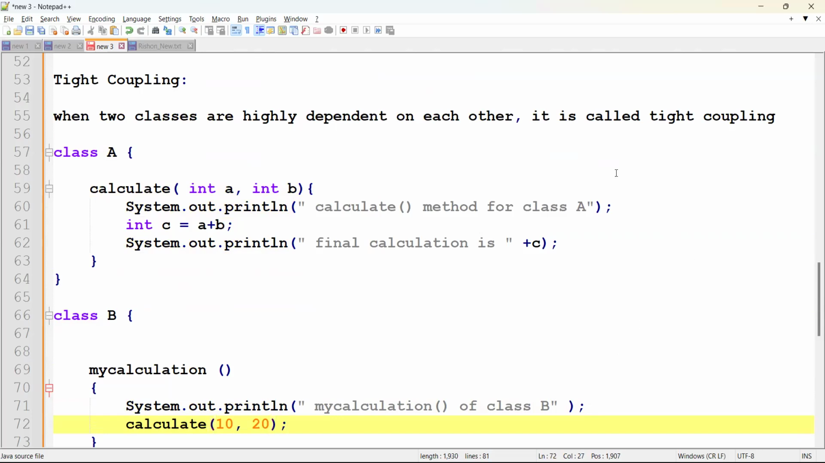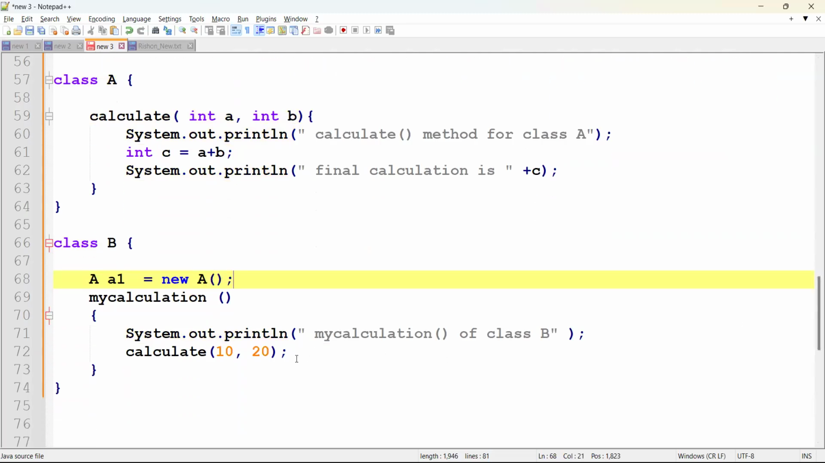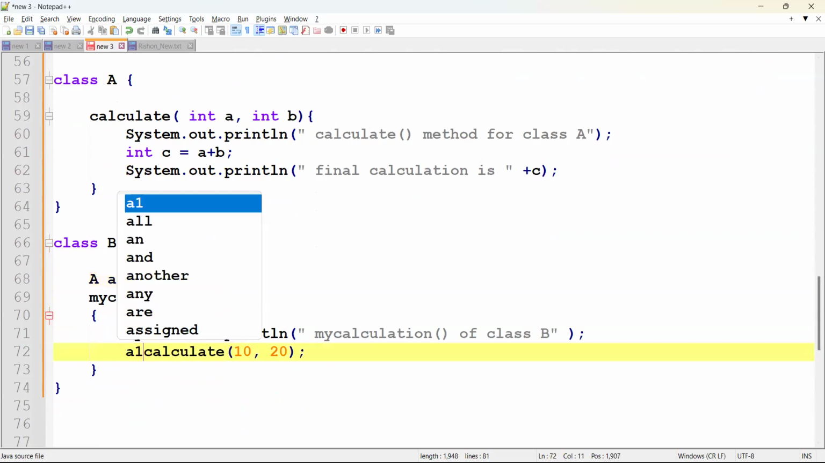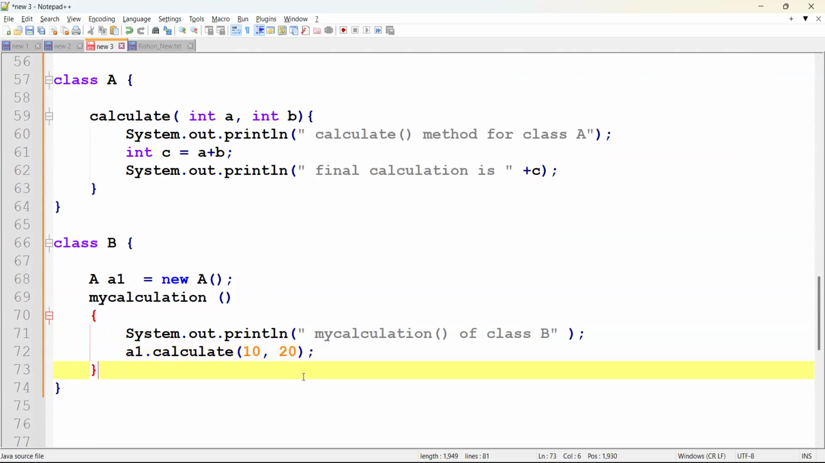To call this method, I need the object of this class A. Unless I have the object for class A, I cannot call this method. So how can I call this method? First I have to create the object for class A, and to create the object I will use the new keyword. So I'm saying A1 is equal to new A. Now we have the object, and I can call this method on the reference of class A: A1 dot calculate. That's it.